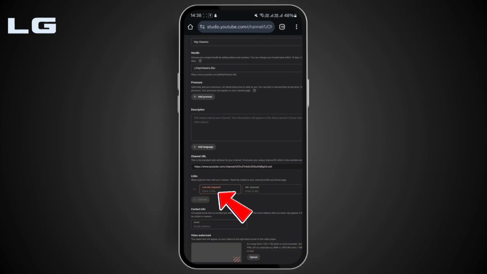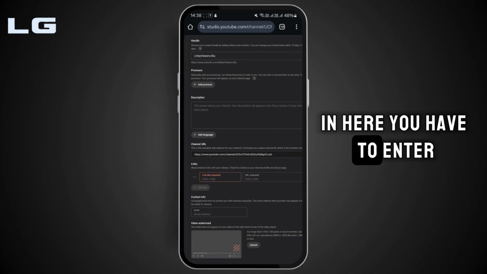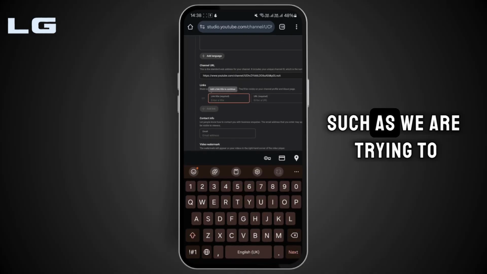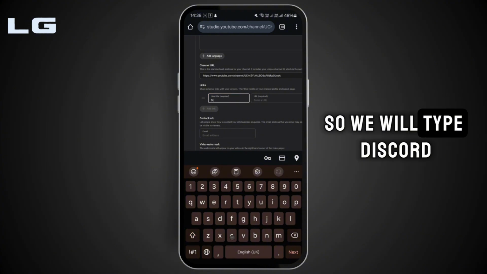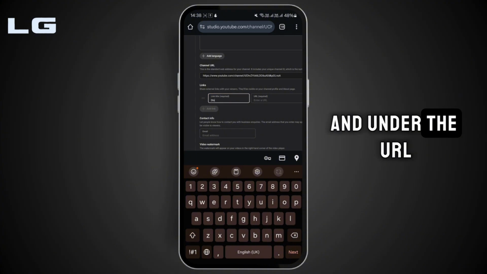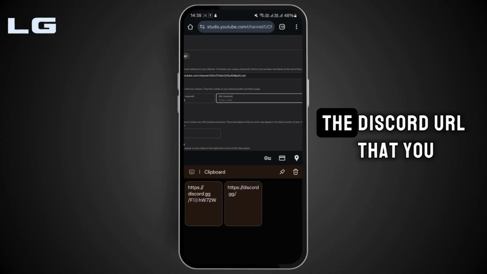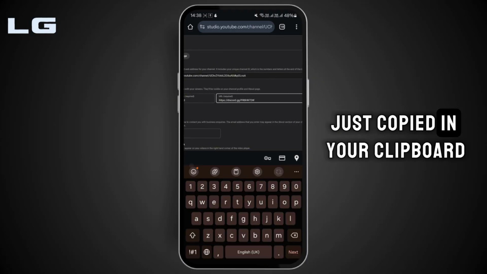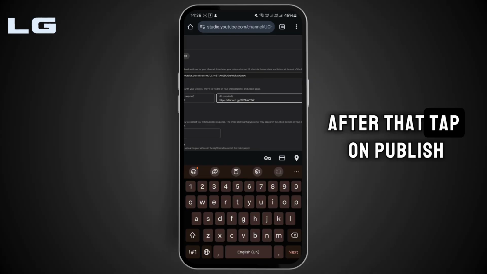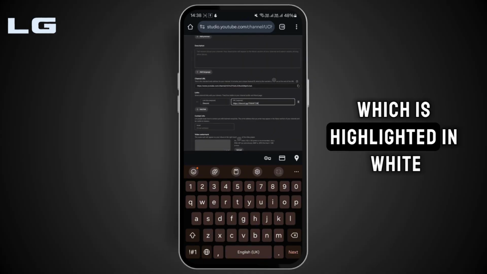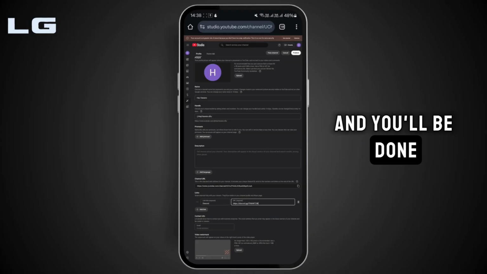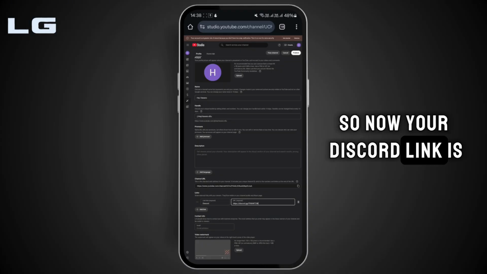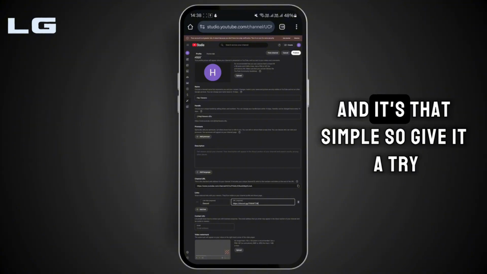Tap on it. And here you have to enter the link title, such as we're trying to add the link of our Discord server, so we will type Discord, and under the URL simply go ahead and paste the Discord URL that you just copied in your clipboard. After that, tap on publish, which is highlighted in white color in the top right corner of the screen, and you'll be done. So now your Discord link is on your YouTube channel, and it's that simple.